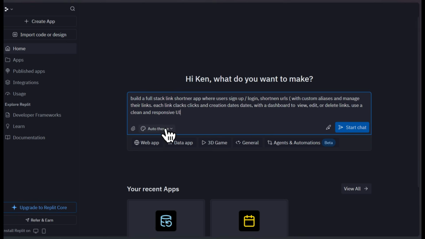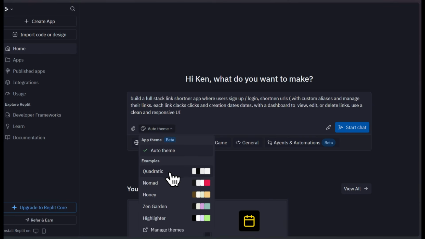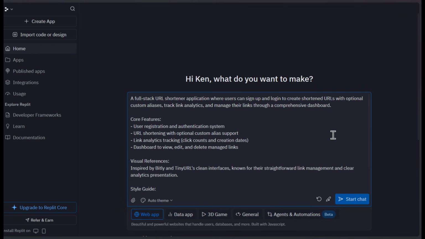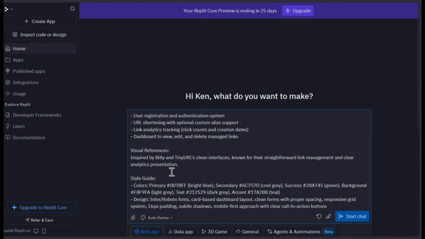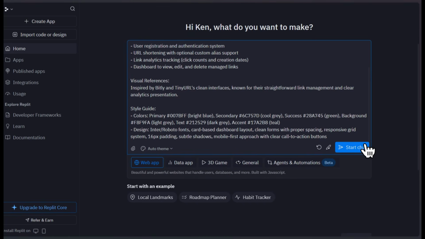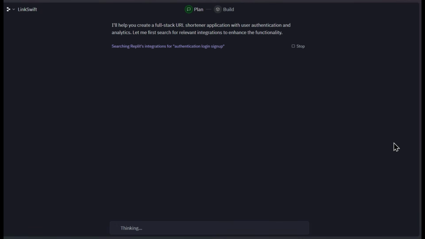Now, I can also select Auto Theme if I want to add a specific theme to my app, and then choose Web App since what I want to build is a web app. Another cool feature is the Improve Prompt button. With one click, the AI can refine my instructions to make them even clearer. Of course, you could use something like ChatGPT to improve your prompts, but honestly, this built-in option is much faster and easier. Once I click Start Chat, you can actually see the AI beginning to work on our project.